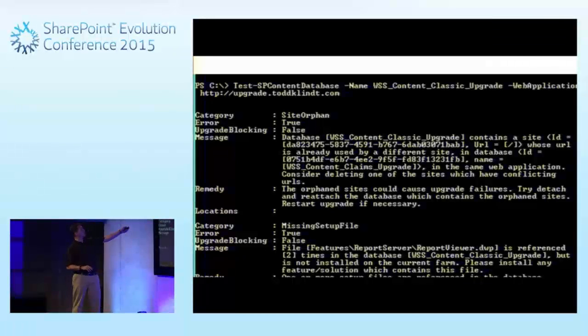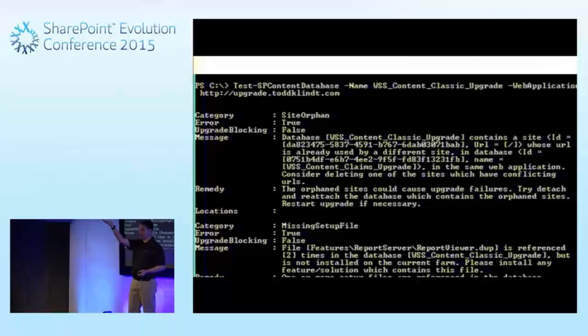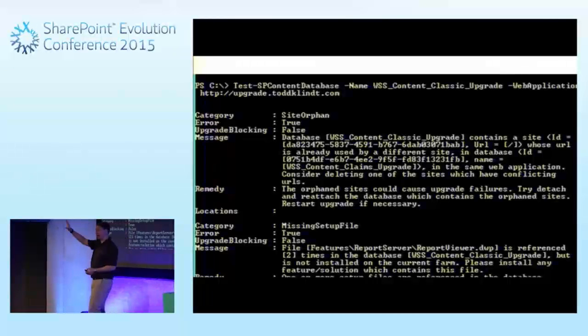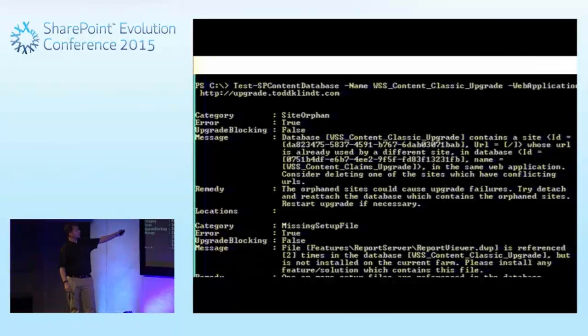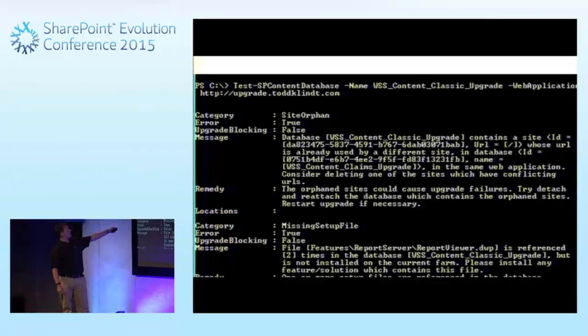But you'll also notice upgrade blocking false. You can still attach the database. But what it's going to do is create a site orphan. And a site orphan is, like any orphan, very sad, doesn't have any parents. So this orphan is a site collection in your content database that doesn't have a parent web app. It was not attached to a web app. So all the content's still in the content database, it's still taking up space, it's still there, but it's just not accessible. So what will happen is if you attach this database, if you do the old up arrow, home, mount, it will mount the database, it will attach all the other site collections, but not that one.